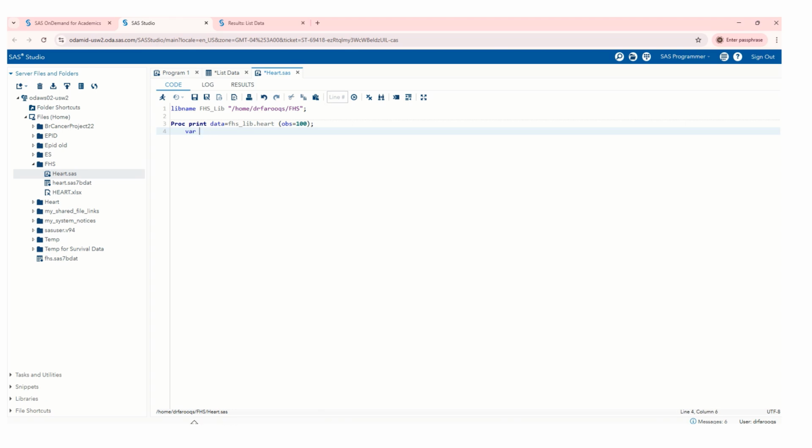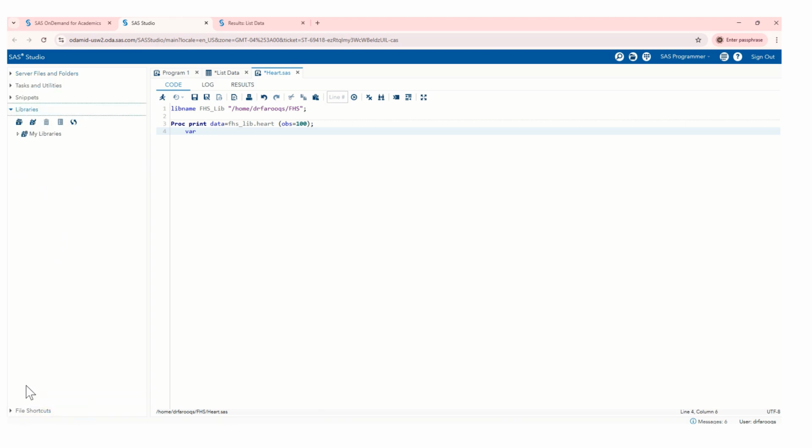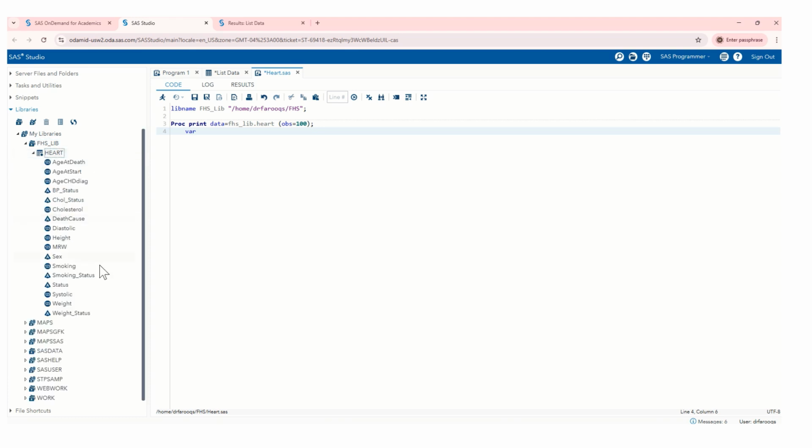But an easier way is that I go back to the libraries and pick up all the variables from there. My library, FHS underscore lib, has my heart data set. I'm going to click on the arrowhead next to the heart data set to open it up, and we'll choose all the variables that I want to view.